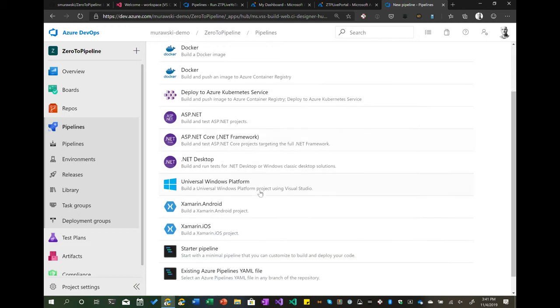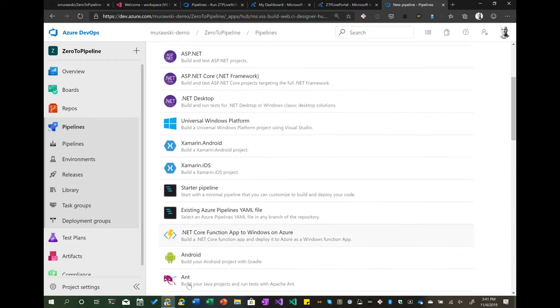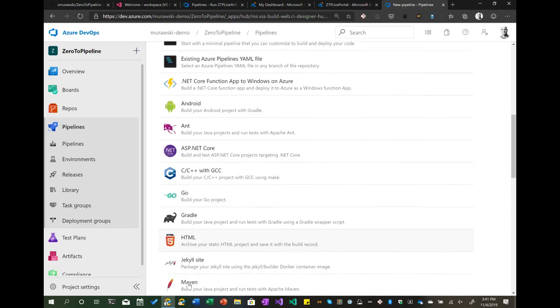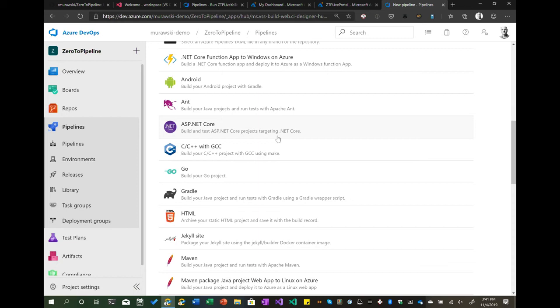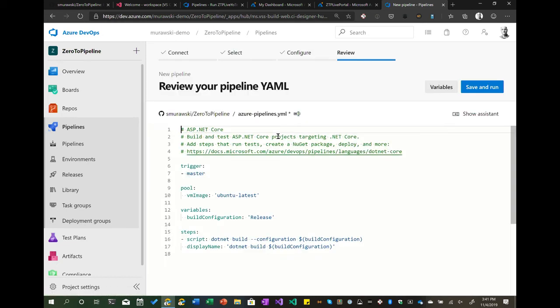It gives me a number of different common tasks based on what it sees in my repository as what it may be. There's also more templates if you do show more. So there's an ASP.NET Core template. These things start out really simple, right? There's one step: do a .NET build. And then you can customize to your heart's content.